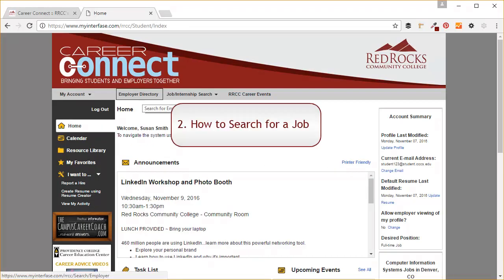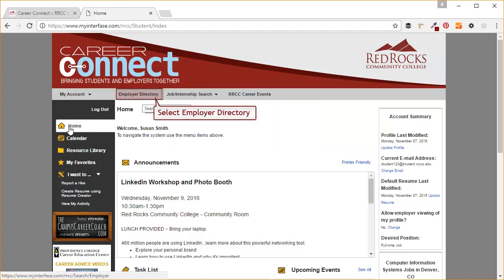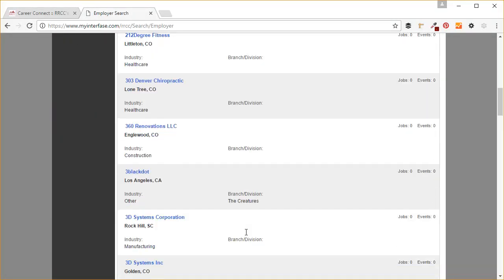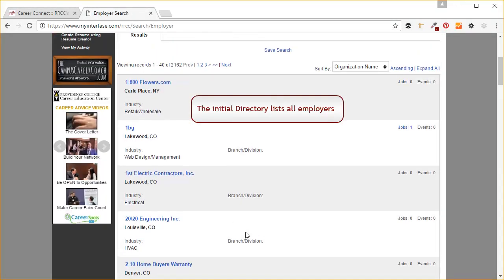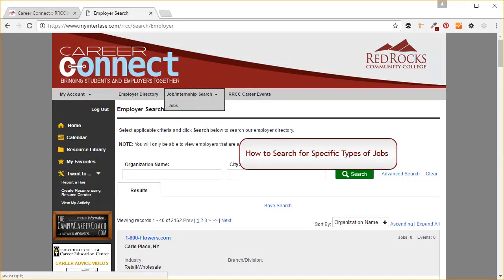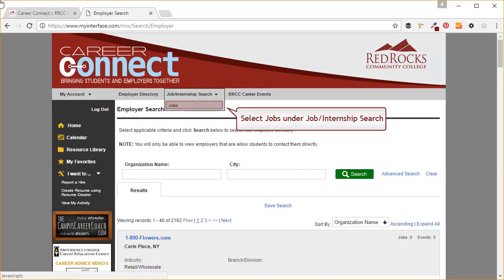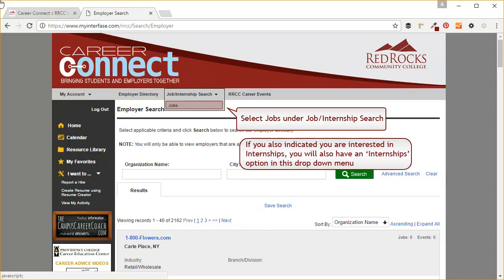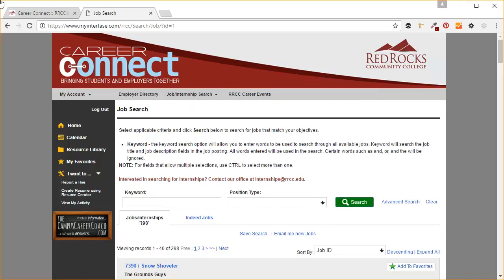Now let's look how to search for a job. We'll start by looking at the employer directory. Click on the Employer Directory option. This gives you a list of all employers. Now let's take a look at how to search for specific types of jobs. Select Jobs under the Job Internship Search options. If you'd indicated you were interested in internships, you will also see an Internships option under this menu. This takes you to the job search page.